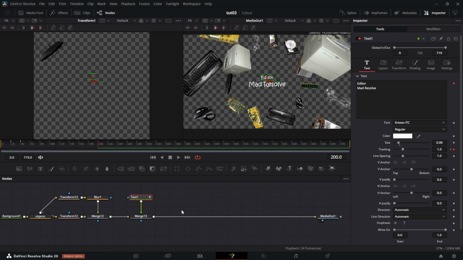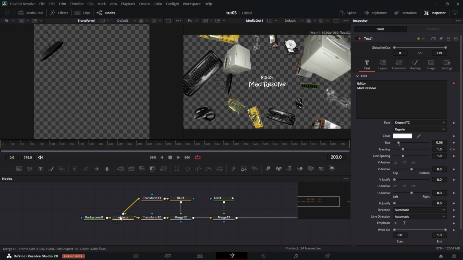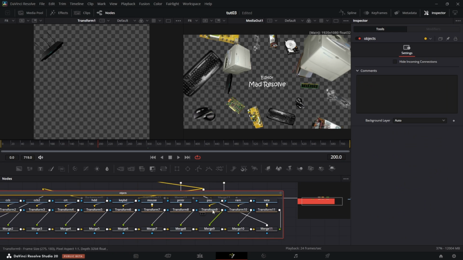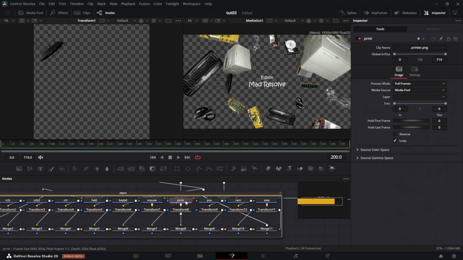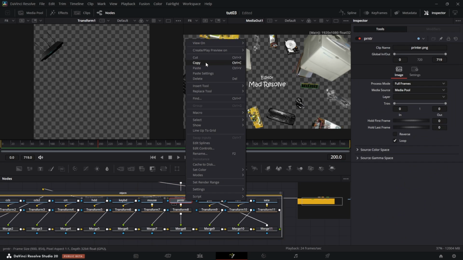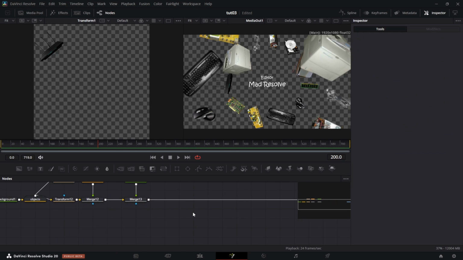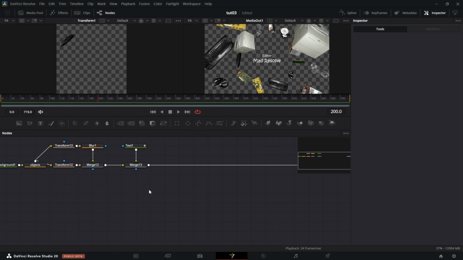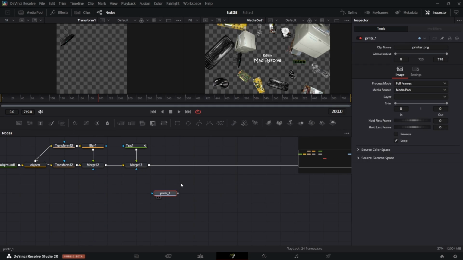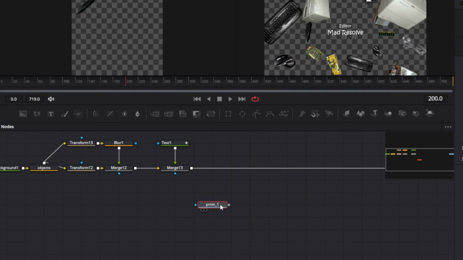So what we do is we want to create a wipe, an object wipe for the text. To get this to happen, let's go back to the objects, double click to expand it. Let's click on printer. Let's copy it like so. Let's close the group. Now I can bring the printer. Let's just increase the space here. Click on here and paste. Now for this printer, I'm going to bring a transform node like so.